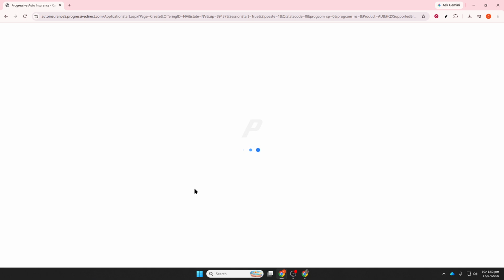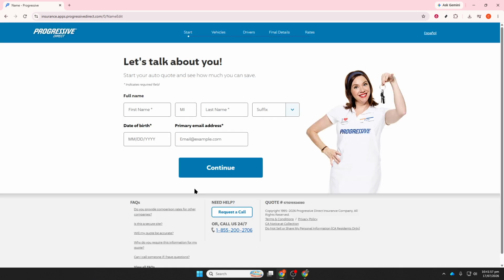Depending on the version of the site or the type of policy you have, the wording may be slightly different, but you're looking for the area that controls how your premiums are paid. This section usually includes payment history, due dates, and your saved payment options.